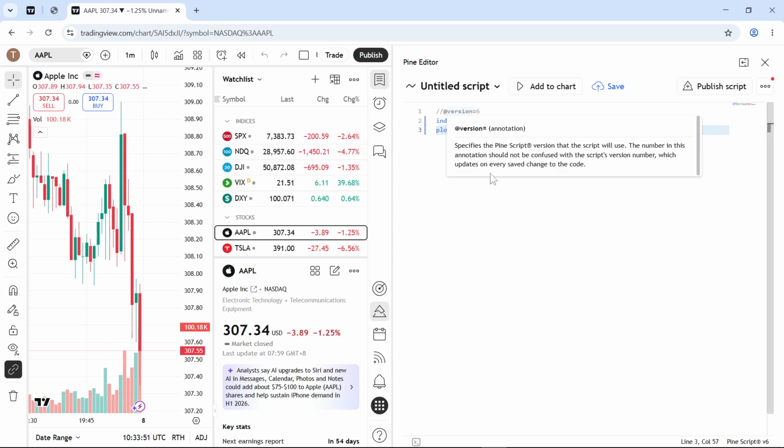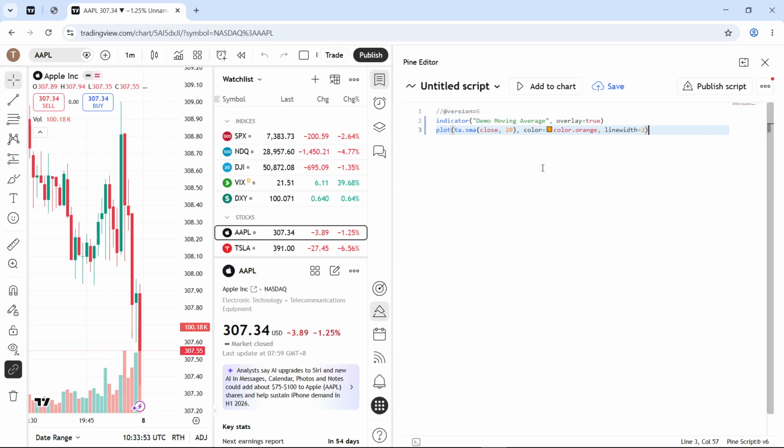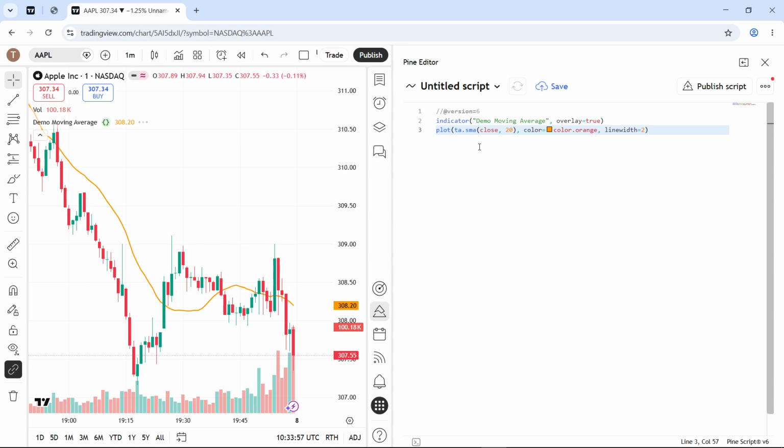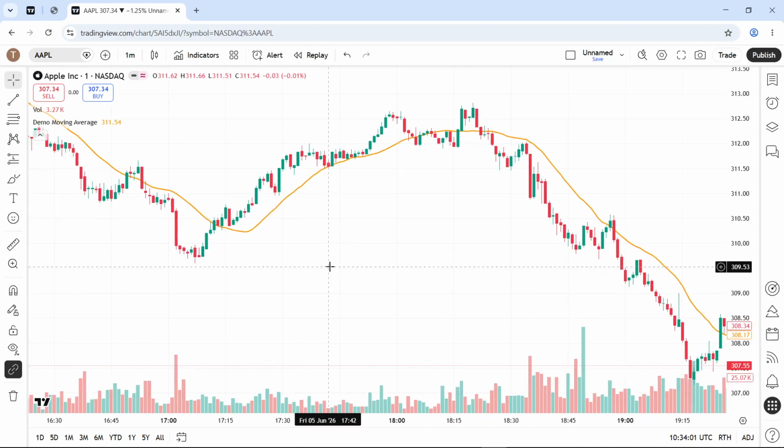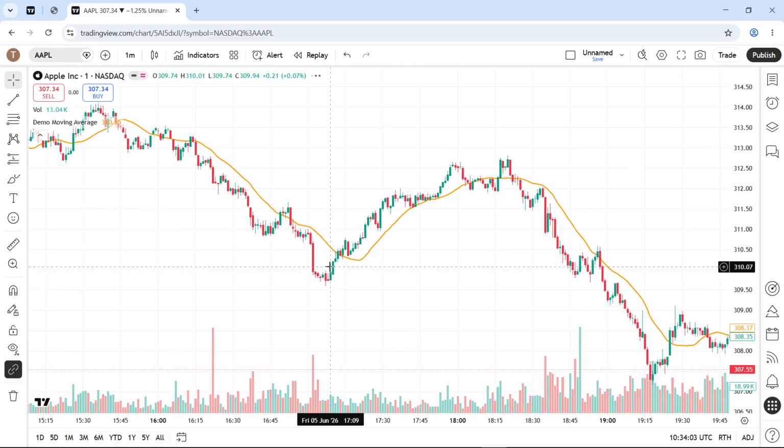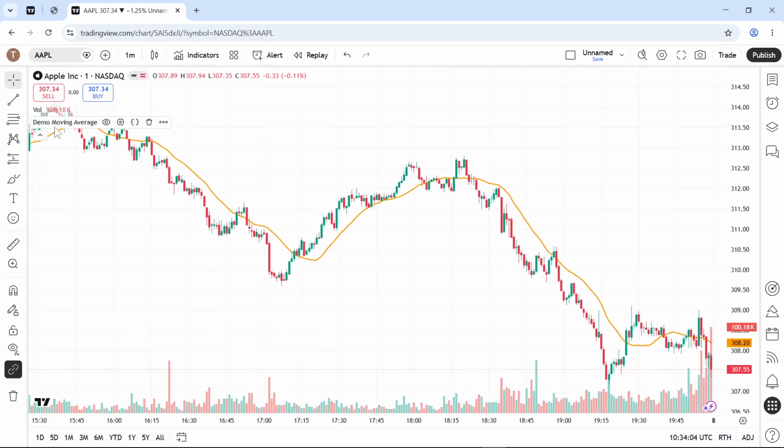Lastly, let's add the script to the chart. Move your mouse up to the top of the Pine editor and click the Add to Chart button. Wait a few seconds while TradingView compiles the Pine script in the background. Once compilation finishes, you should see an orange moving average line appear directly on the price chart. Also confirm that the name Demo Moving Average shows up in the chart legend at the top.